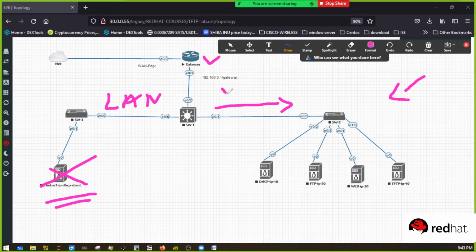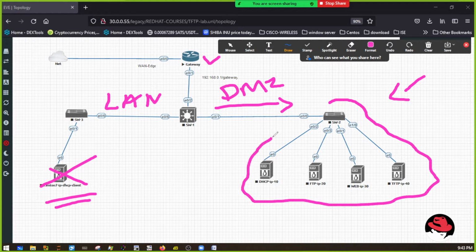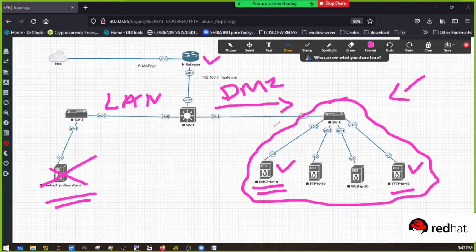We will focus more on the DMZ, the demilitarized zone. The reason is the data center. This is the main focus. Mainly, we'll focus on a couple of things: the DHCP setting and TFTP. So we'll configure these two. That's the scope. And later on, we will push.